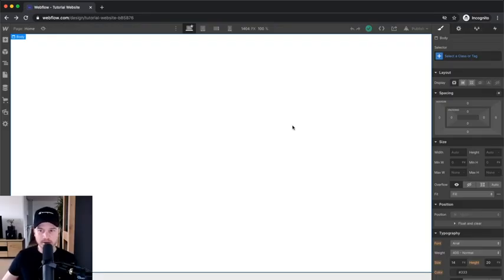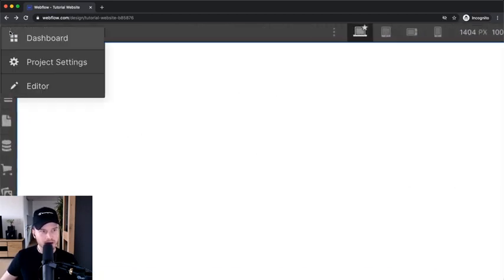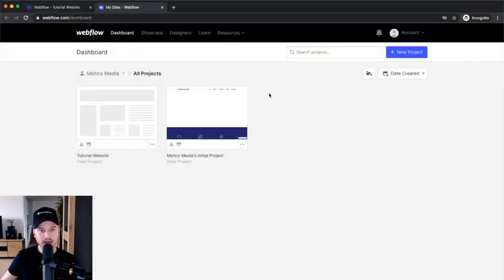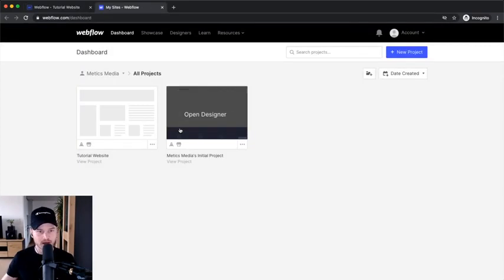All right, so that takes us inside of the Webflow designer where we can start building and designing our new website. But before I do that, I'm going to give you a quick overview over this interface that you see right here. And we're going to start on the top left. So here you can see this little Webflow icon. And this is where you can go to your dashboard. And the dashboard is basically just where you see an overview of all of your projects.